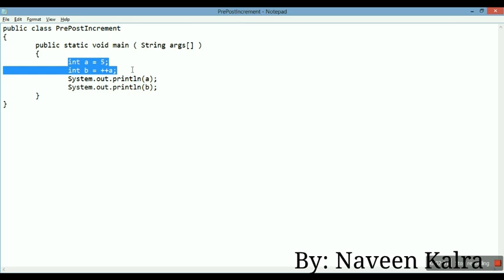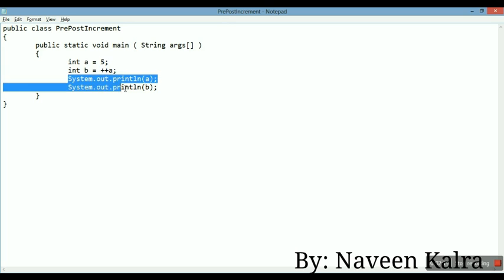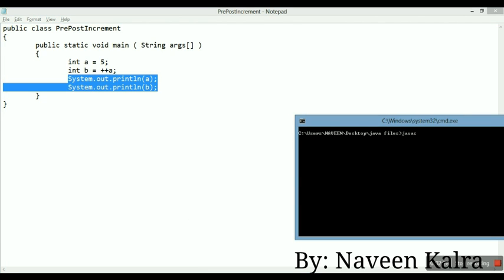In the main function we have initialized a variable int a is equal to 5 and int b is equal to ++a. So what happens in this case? In this case this is a pre-increment operator. The value of a is incremented first and then assigned to b. So the answer for this program will be, the value of b will be 6 and the value of a will also be 6. So let us just compile this program.